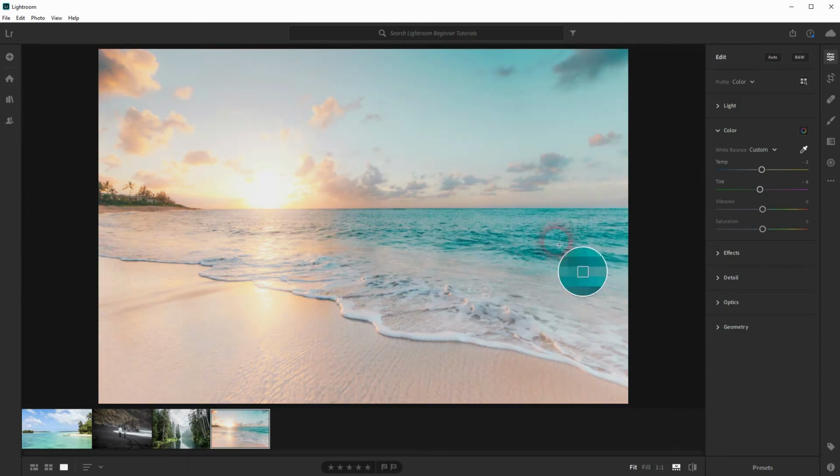So I can make the color balance very cold if I click on a warm area of the image, or I can make it very warm if I click on a cold area of the image. But let me do it manually, so I go back to as shot, and now I use the sliders to adjust the temperature. You can make it colder to the left and warmer to the right. I want to have this one a little bit warmer.